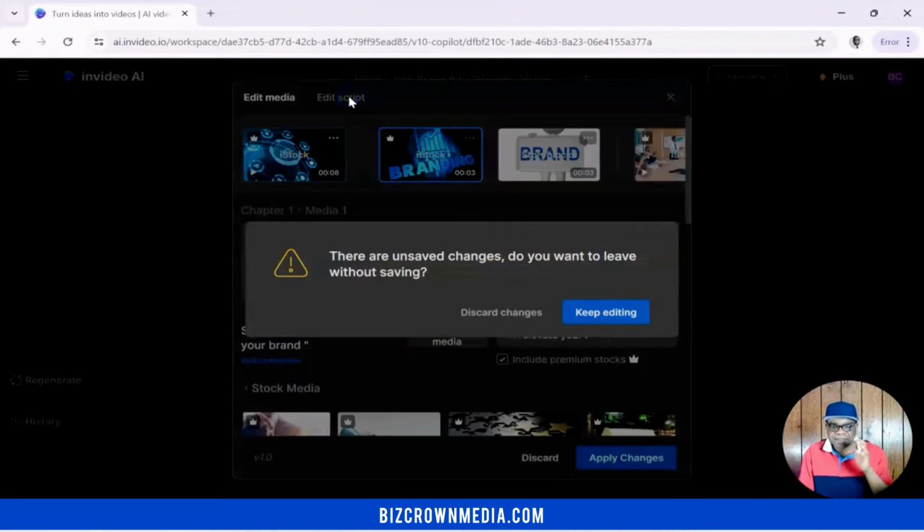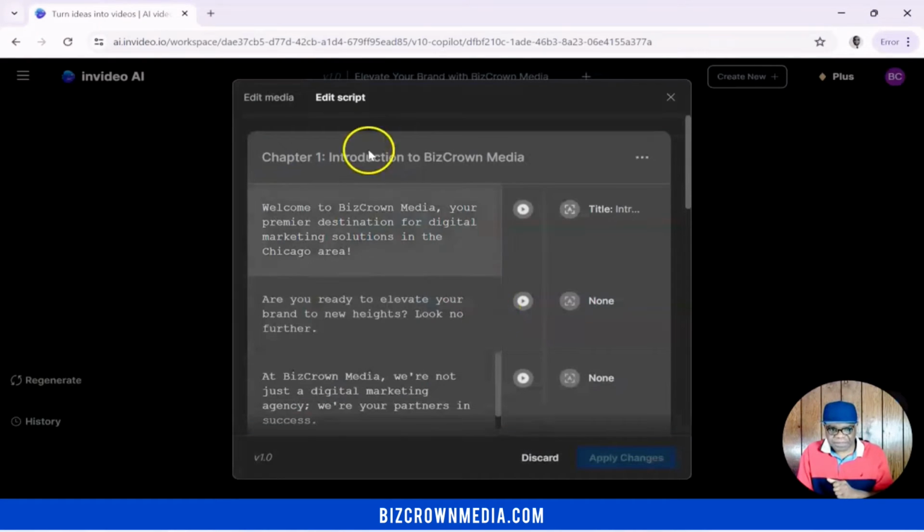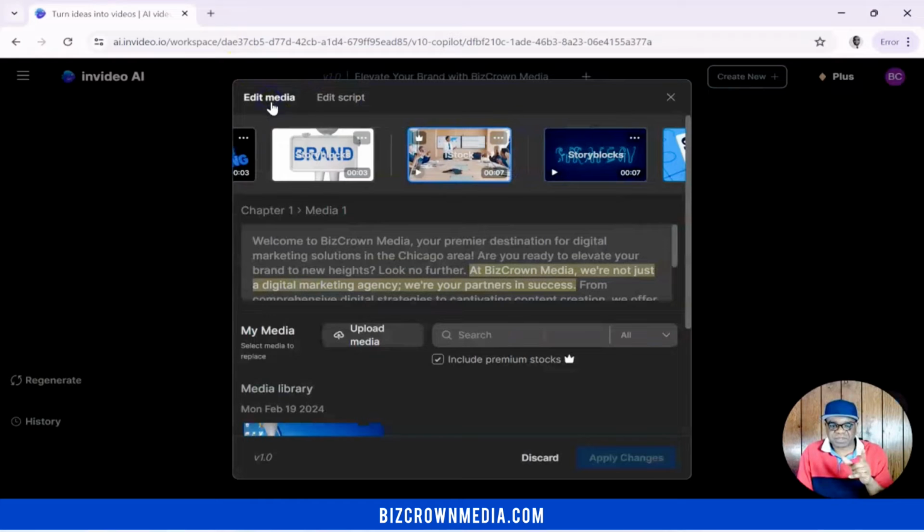Now let's go to discard changes, edit script. So you have to save it. As you noticed, I did not save it after I made those changes. If you don't save it, it does not save.